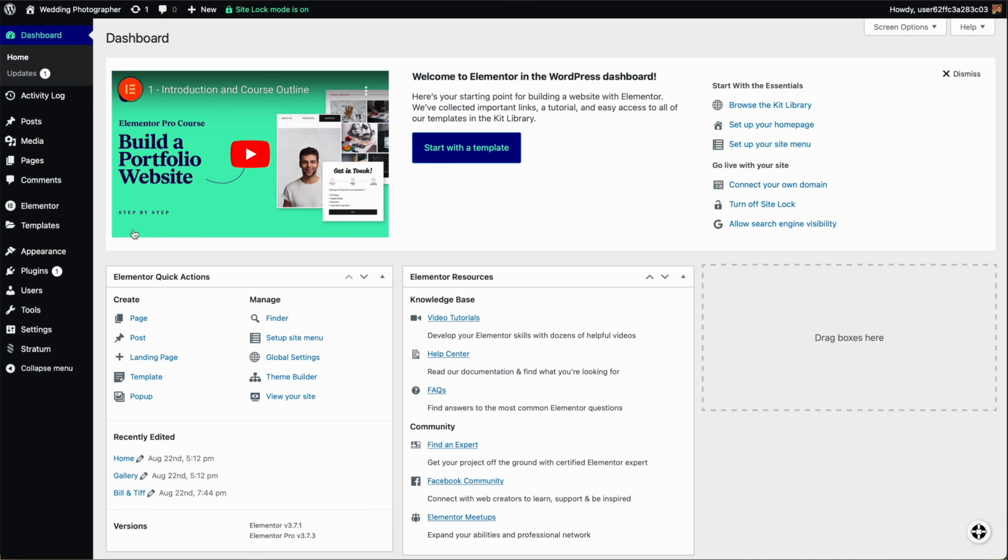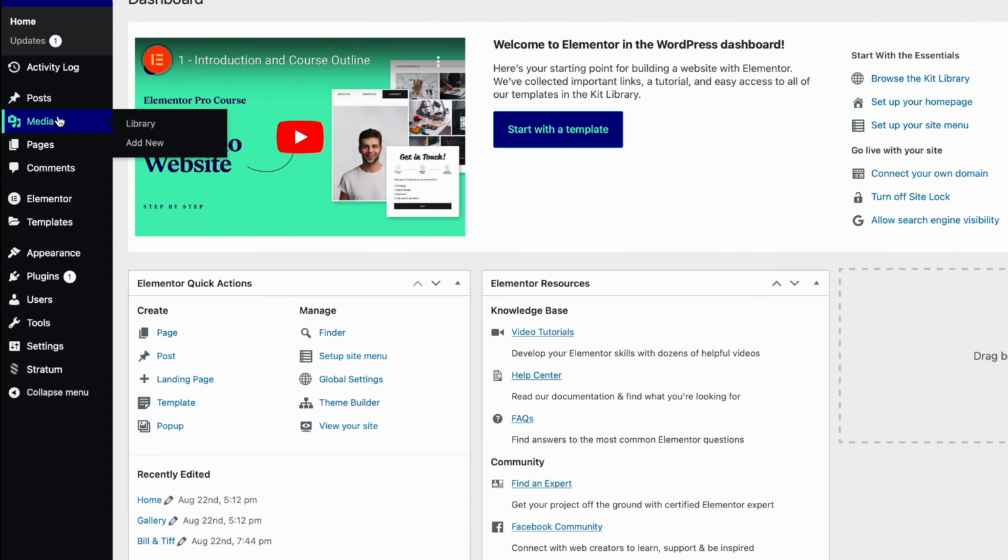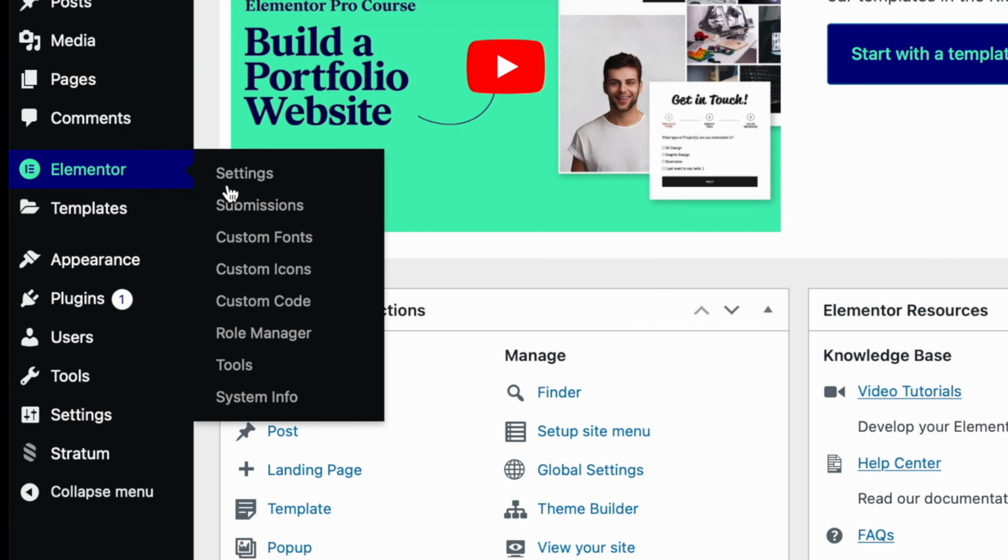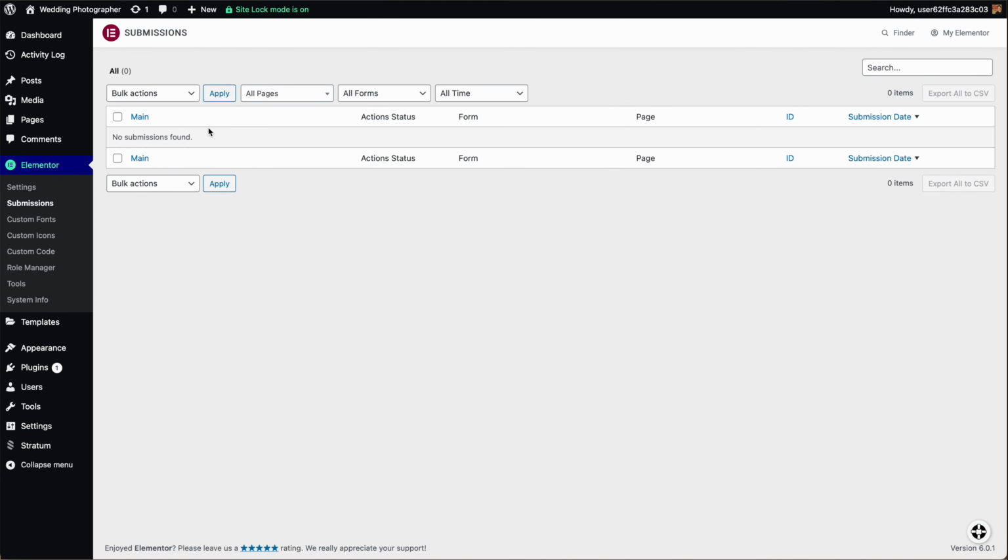Okay, and so now for those submissions that come in from that contact form, they should get emailed to you. You'll also find them here under Elementor and then Submissions. And there'll be a whole list of all of the submissions that have been added to your website. So that's where you'll find that. And then we'll just go back to the dashboard.